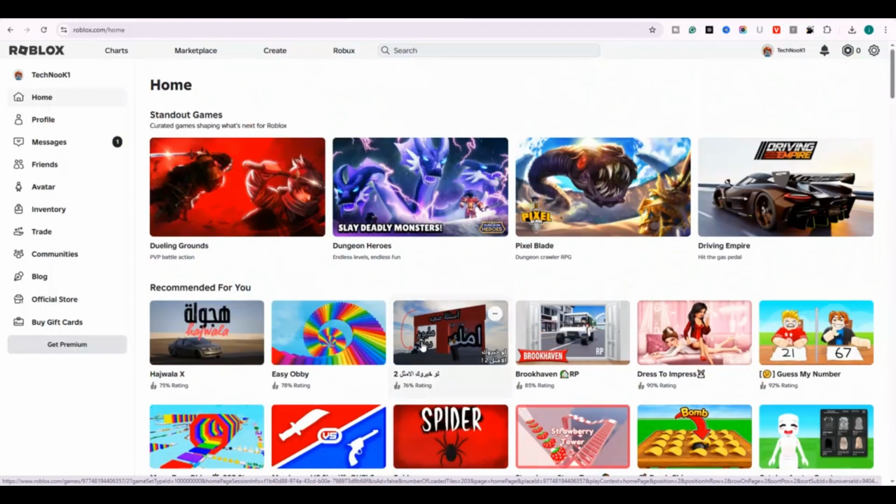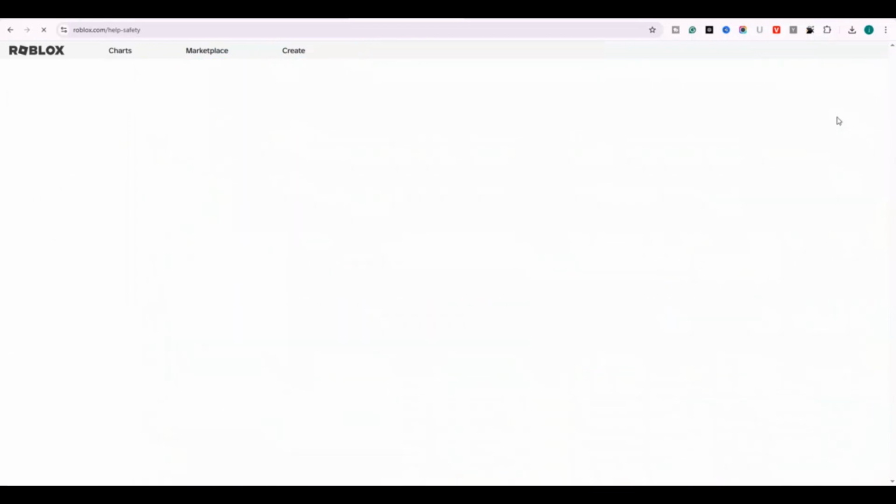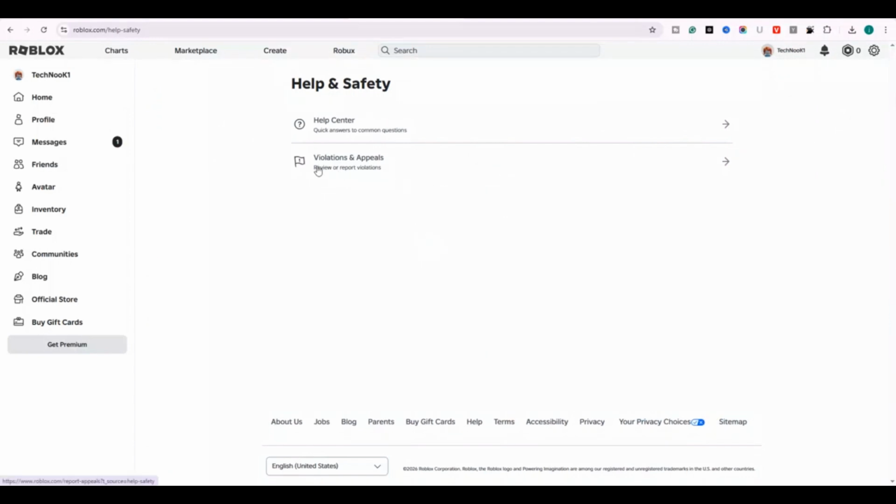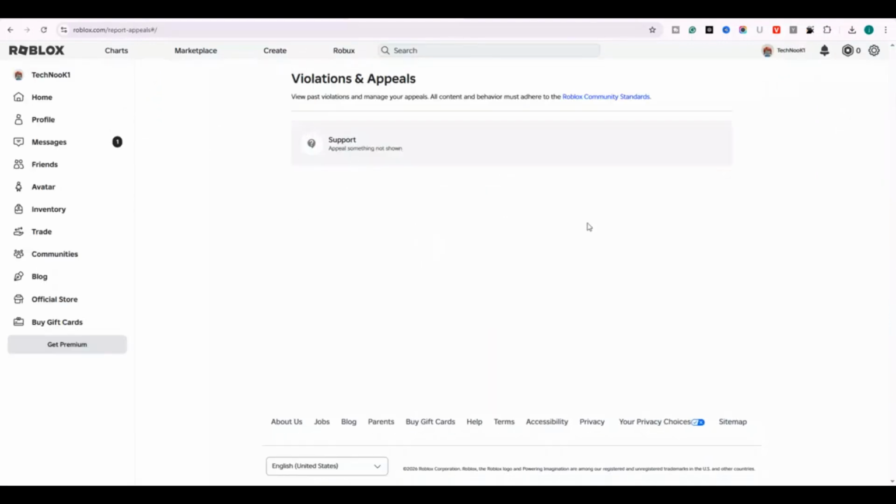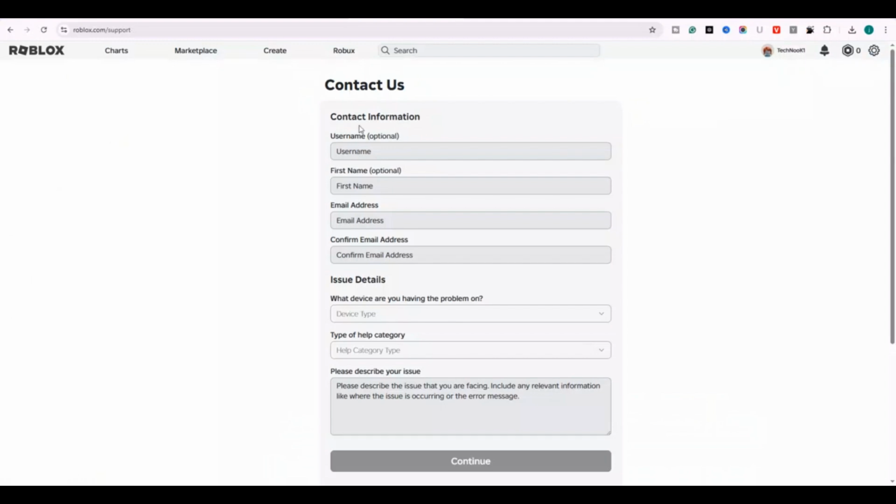Open your browser and search Roblox. Click the official site. Then Help and Safety. Then Violation and Appeal. This is the only correct path. Avoid random forms. Enter your hacked username and current email.